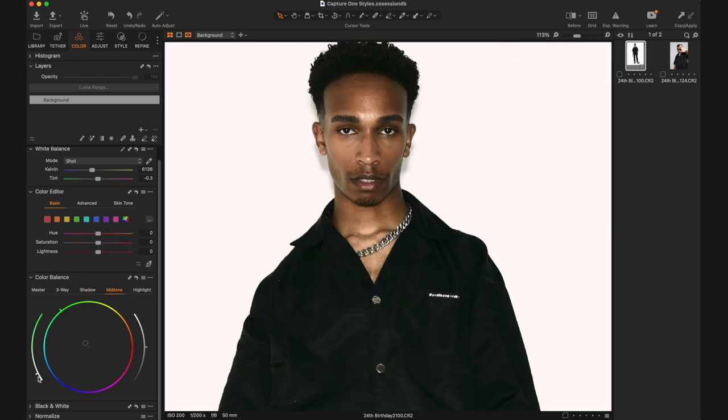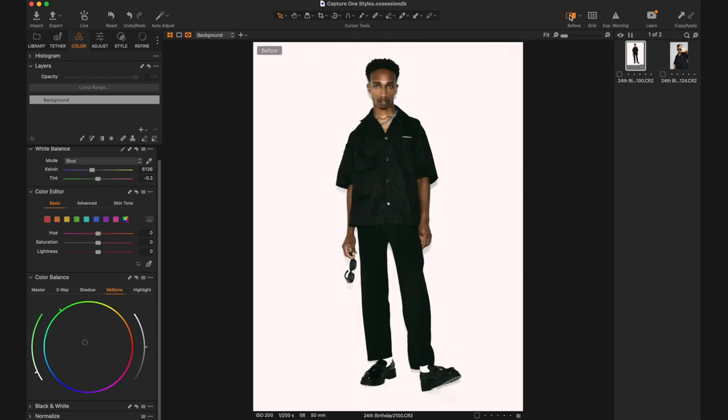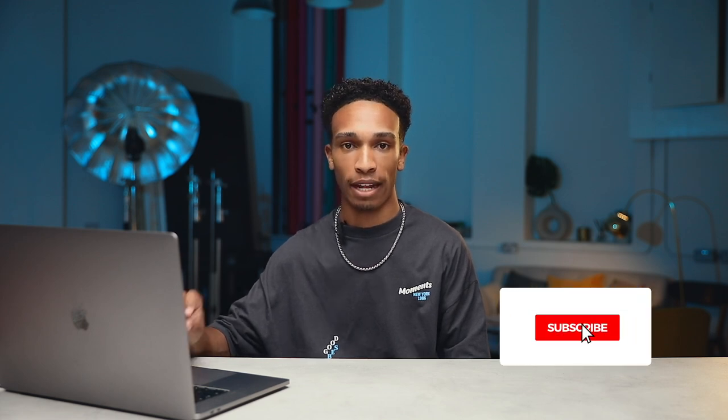I feel like it could be a little bit more. So this is what we're working with so far. You can see it's a huge difference from where we started already. I can actually do a split screen before and after, and you can see the effect that that has had. So that's just using the curves to add some contrast and then using the color balance to add some toning to the shadows, midtones and highlights.